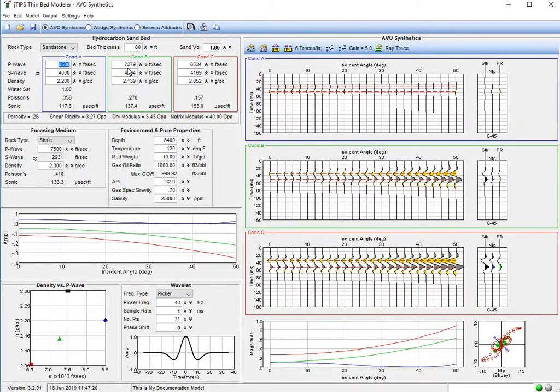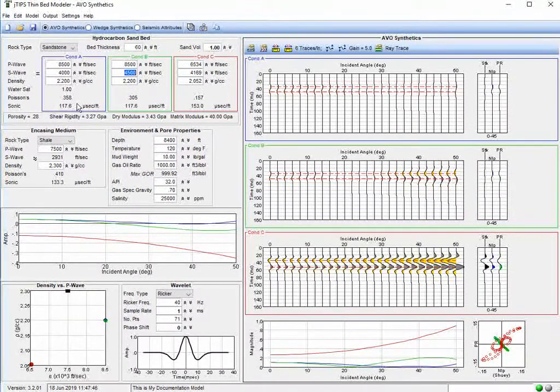I'm going to go to condition B, and I'm going to make the P wave and the density the same, so they're 8,500 and 2.2. But I'm going to change that shear wave to 4,500. Okay, so what has that done? If we look right below here, our Poisson's ratio has gone from 0.358 in condition A to 0.305 in condition B.